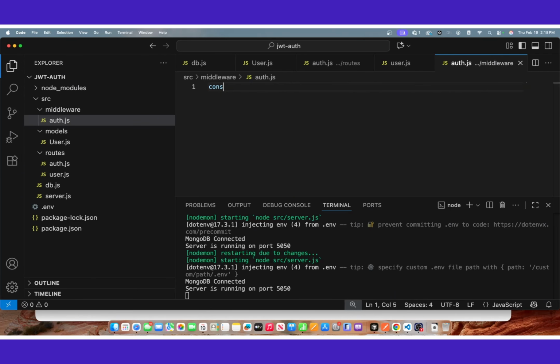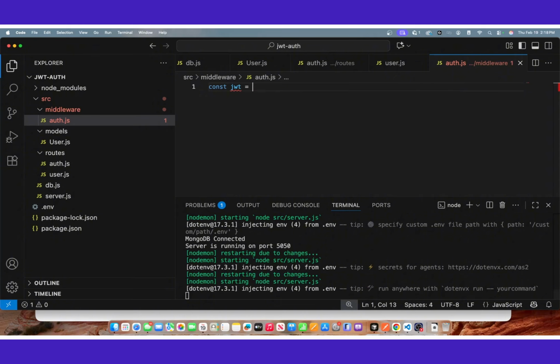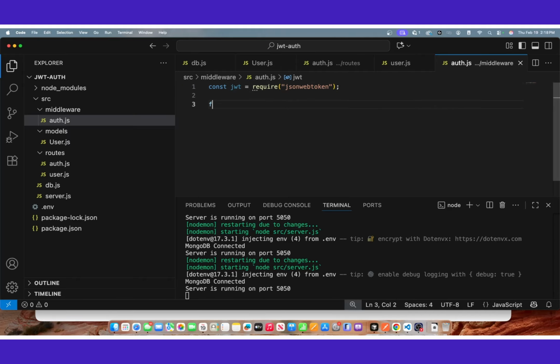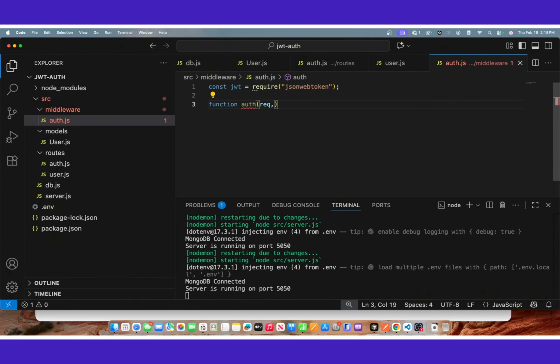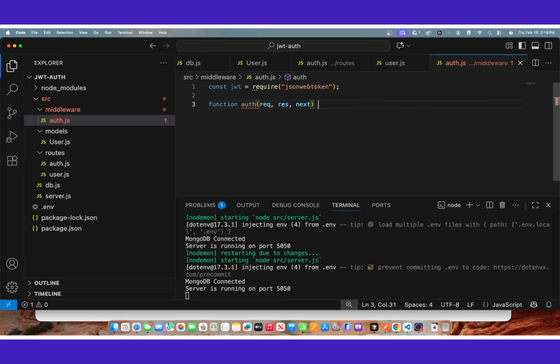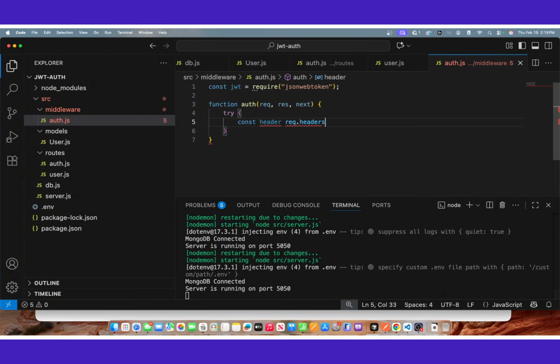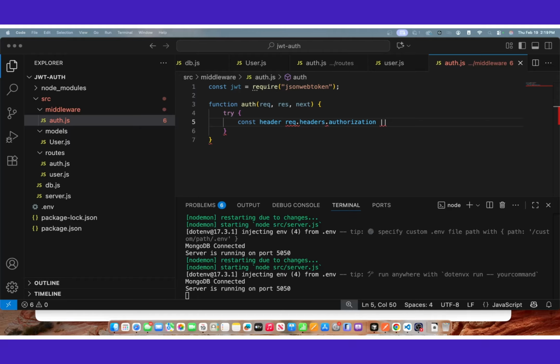So the first thing we're going to do is to initialize JWT. So here we're going to say JWT require, and here we'll have jsonwebtoken, and then next we're going to have our function, and we'll call our function auth, and inside the auth as parameters we'll have req, res, and then next. And then here we're going to have our try block, and inside our try block we are going to specify the header. We're going to say const header equals req.headers.authorization. So this header here is required so that we can get the token from the request header.